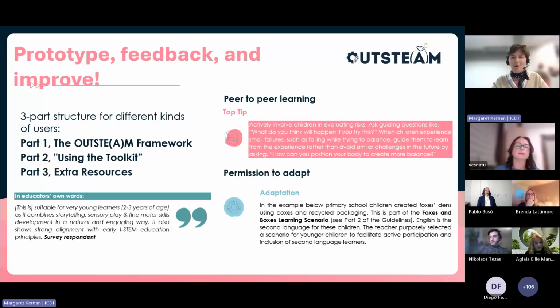Peer-to-peer learning was really important. So we introduced top tips from educators to other educators. And another section, in the educator's own words. So these are direct quotations from the experiences of using the OUTSTE toolkit and from survey respondents.